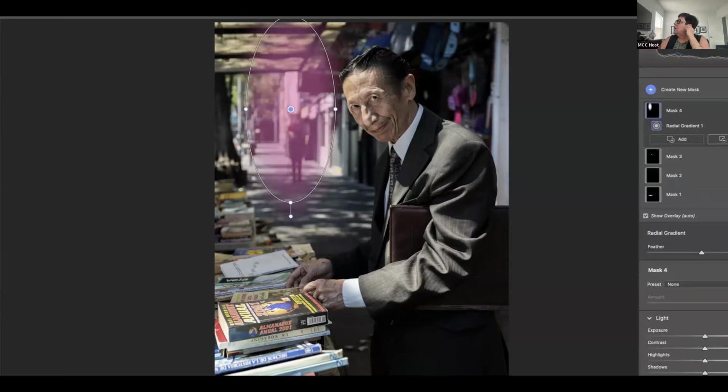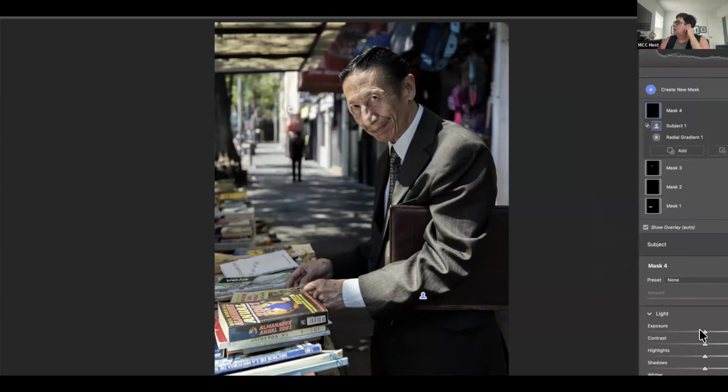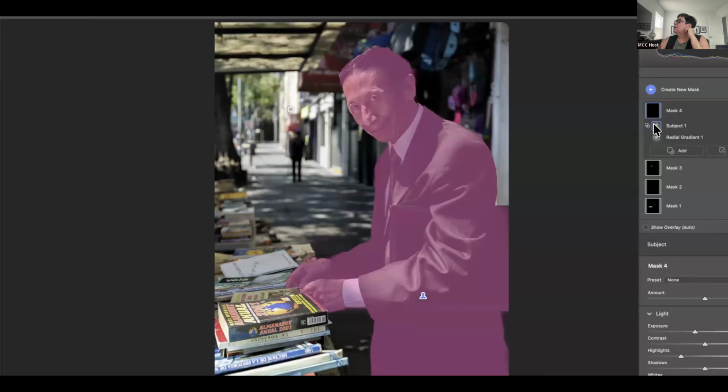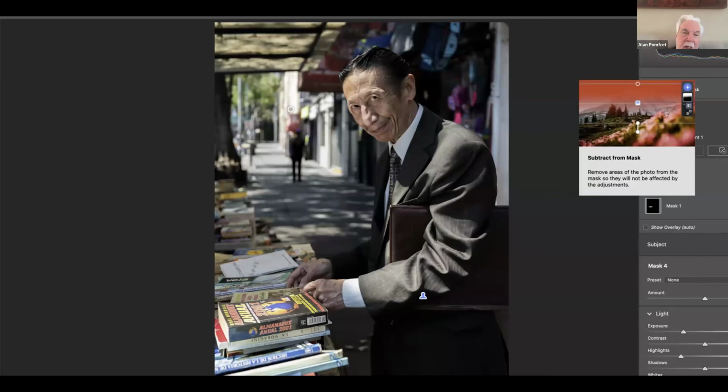And let's say it's these little dots here. Intersect mask with people or subject. And then I'm just doing exposure, highlights. Why is it not doing anything? Let's go back to here. I think it was expecting to intersect with the guy. Yeah, I think so. Or it is actually doing the guy. And it didn't. It's just the person behind.